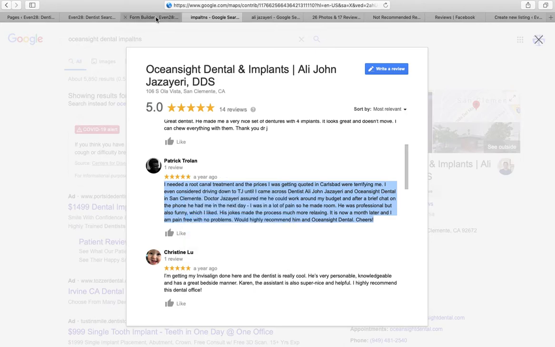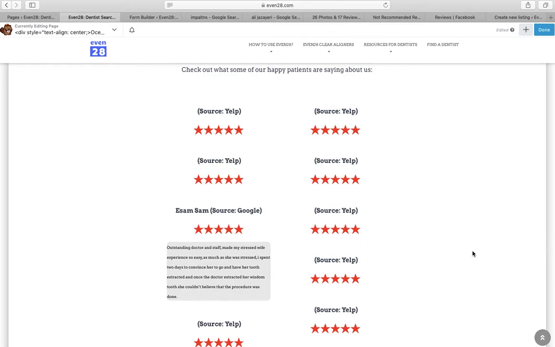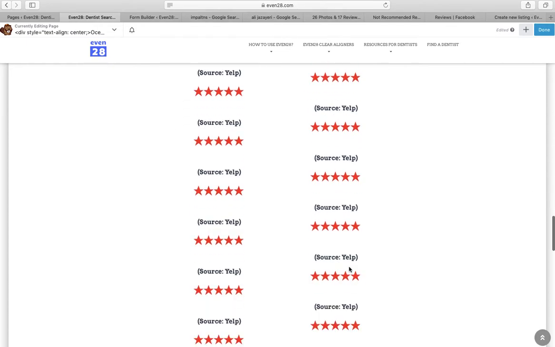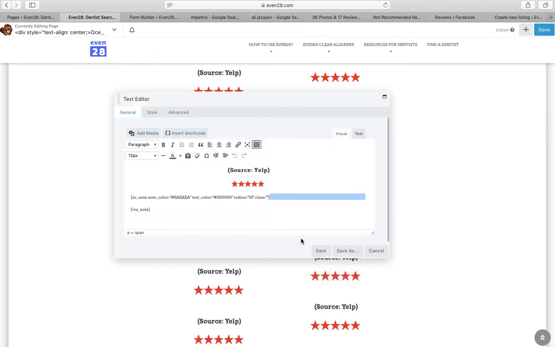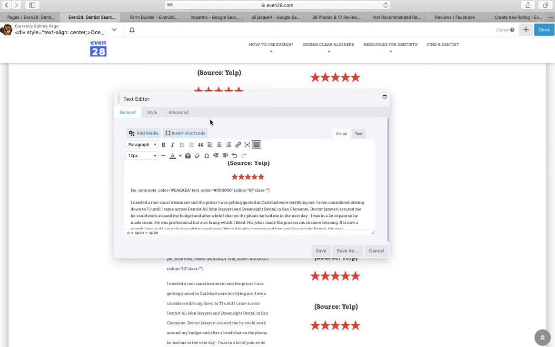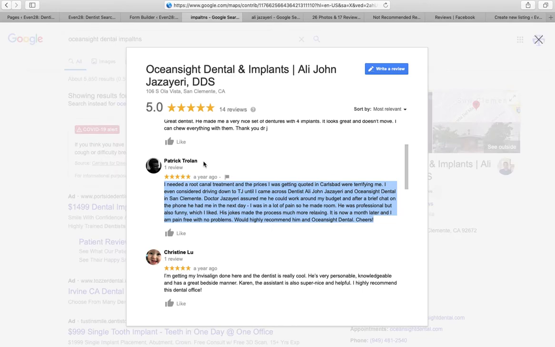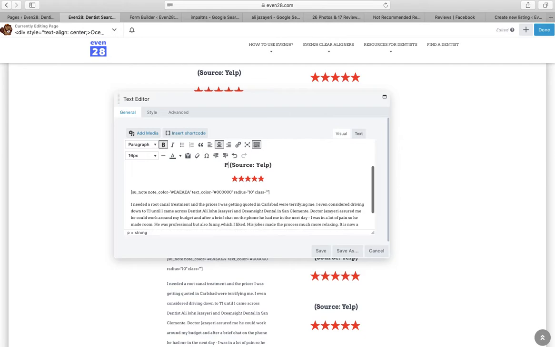So let's copy this review. Again, we said let's scatter them, so just go down here a little bit and put your next Google review here. A lot of times you make a mistake, so make sure you don't mess with the codes up here. Then for Patrick Trollen, you can spell the name yourself or just edit paste it, as long as it doesn't have a link. Then the source is Google. Okay, so there's your Google reviews.